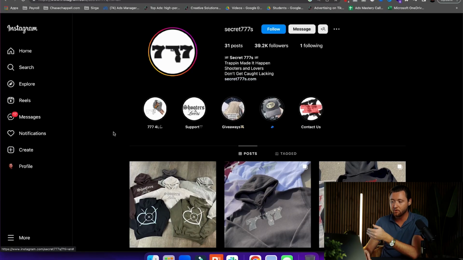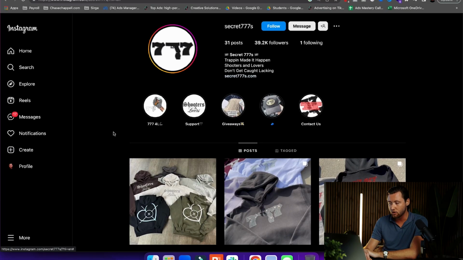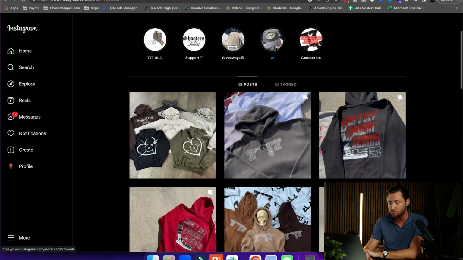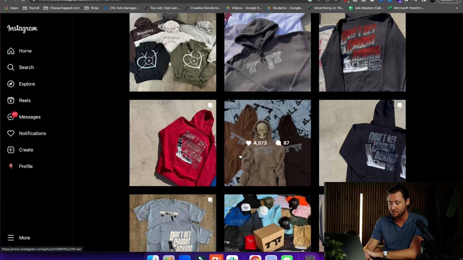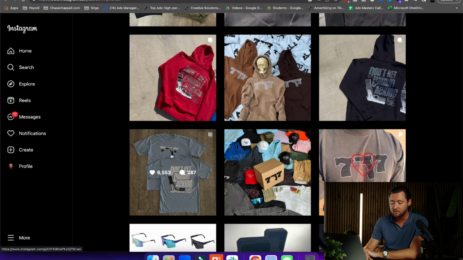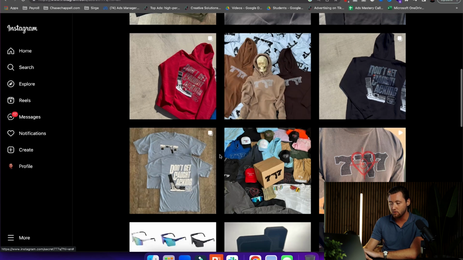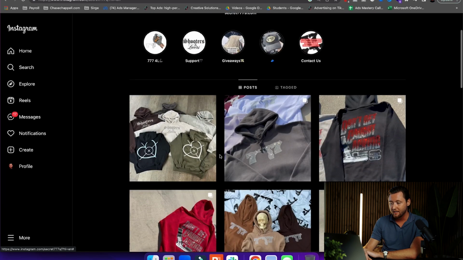And a simple example of this is Secret Sevens has 39.2 thousand followers on Instagram. They're getting loads of engagement on their actual posts, 21,000 likes, 4,000 likes, 3,000 likes, 6,000 likes. And you're able to retarget this exact traffic that you built up on your actual page. And this is a really great audience that can generate a really good return on ad spend. So that's exactly what we're going to do.